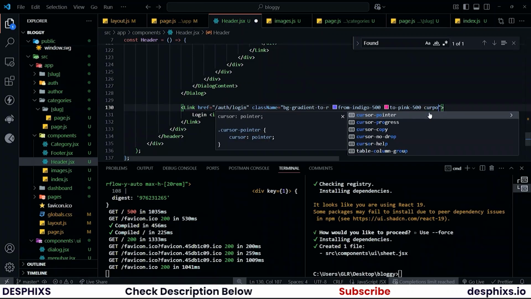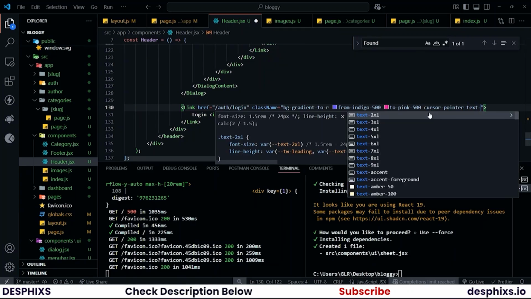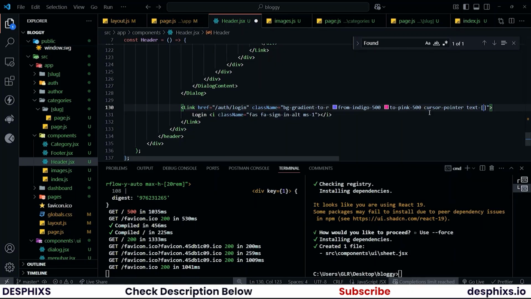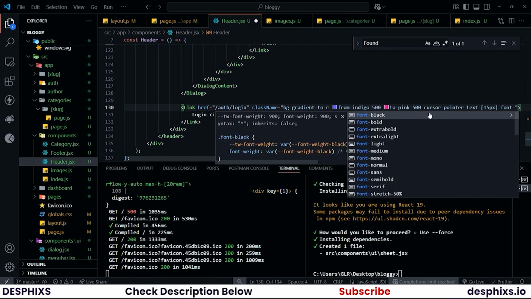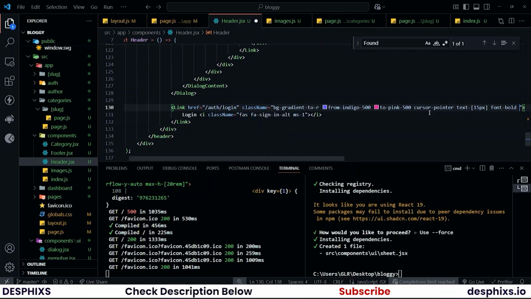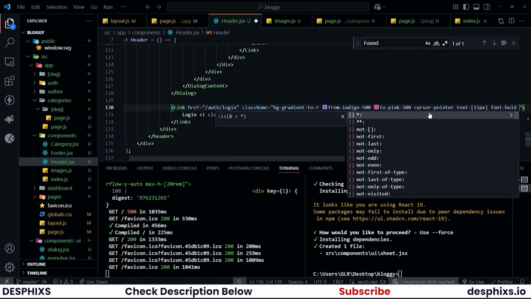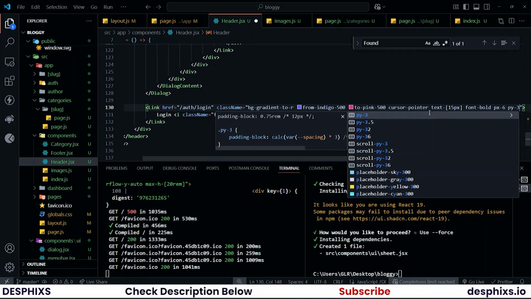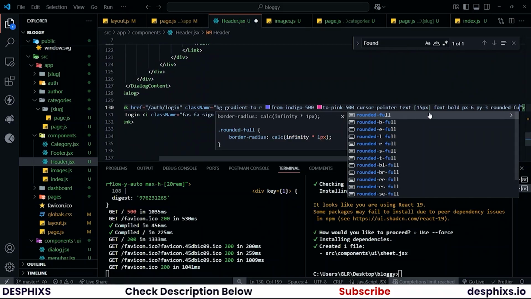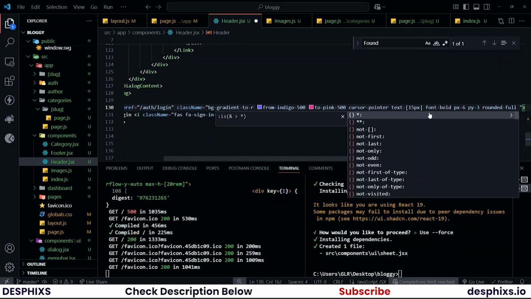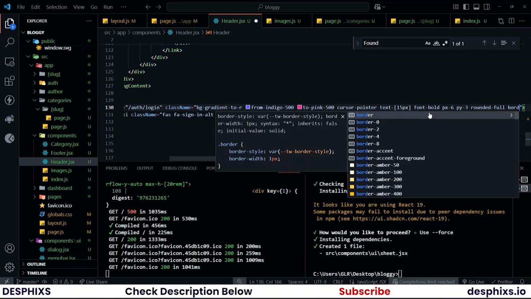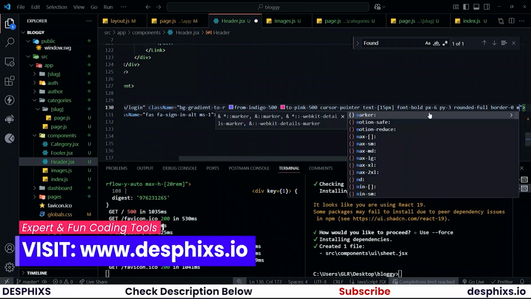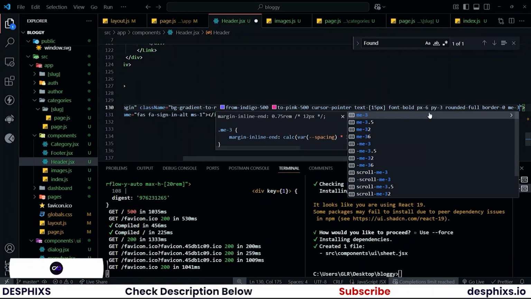And after you've done that, I want the cursor to be pointer and the text should be 15px large. And I want the font weight to be bold, so I'm going to say font dash bold. I want a padding, kind of like a breathing space at the left and at the right, so I'm going to say px should be 6, and also py should be 3. And I'm going to say rounded, which means the border radius should be 50%. I don't want any border, so I'm going to say border 0. And I want a space at the end to be 3.